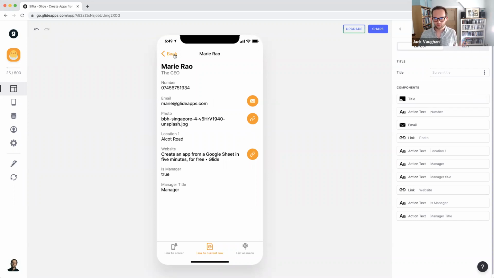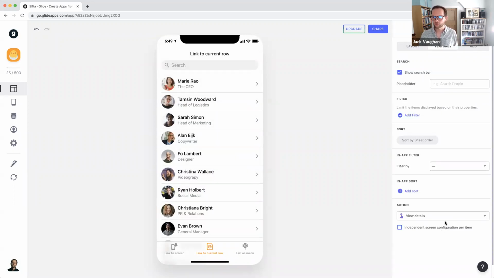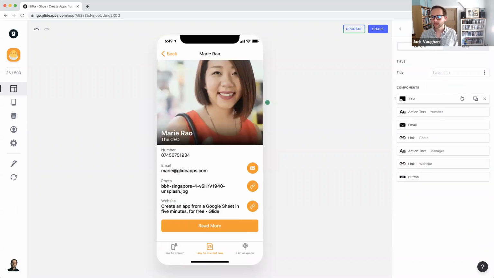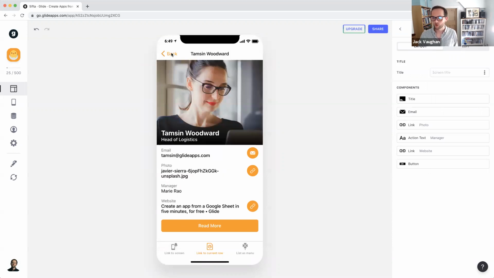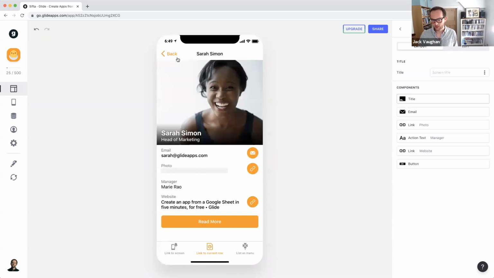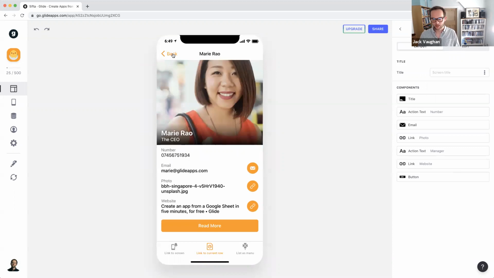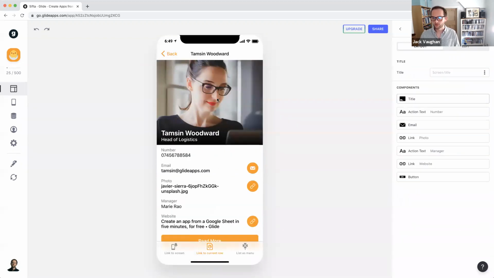If that doesn't make sense, let me just go back, and I don't want to go too fast here for people who haven't used Glide before. So I've turned off that feature there. If I go to Marie and I take away her number, for example, right? And now I go down to Tamsin. Tamsin doesn't have a number either. Sarah doesn't have a number either, right? But if I undo that and bring the number back, now all of them have the number again.